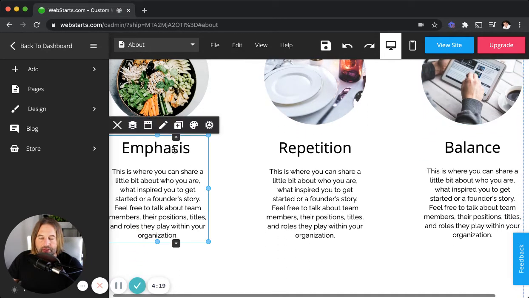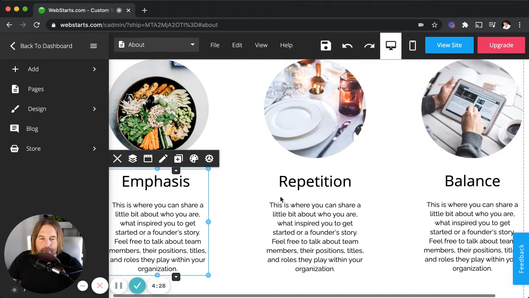And then I have a certain font size for the headline or the heading, and then I'm using another font size for the paragraph of text. And then I've just repeated that sequence across my page.